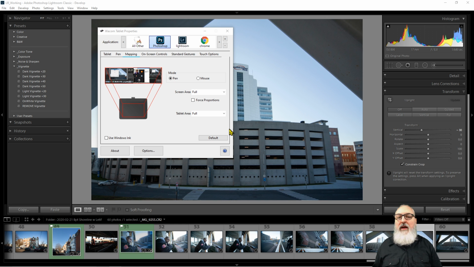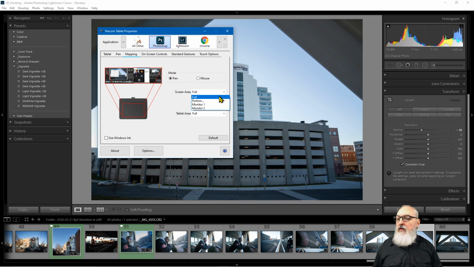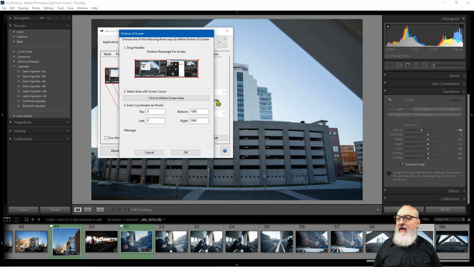With the digital displays, it's going to map to both screens. All right. So in this case, I'm using 2 screens. So I'm telling the program that I want the screen area, the full screen area, to represent both screens. All right. You can also do it as a portion. All right.